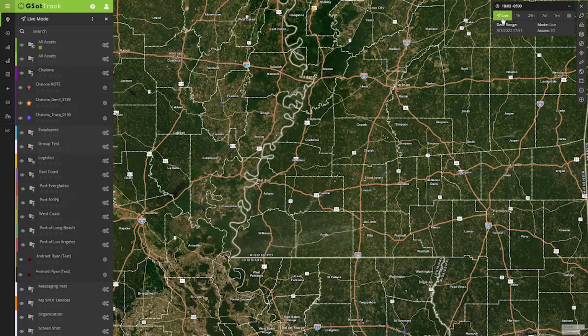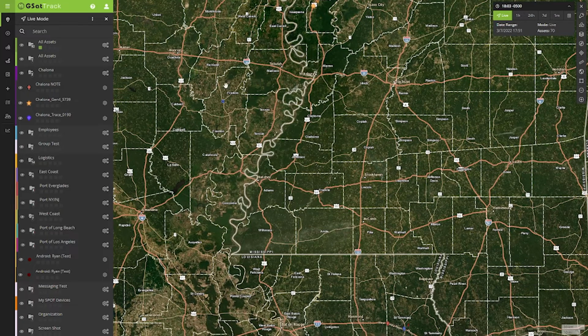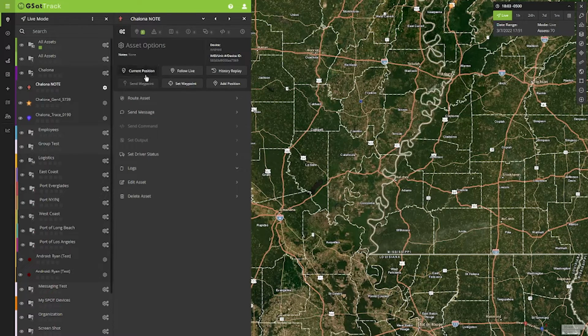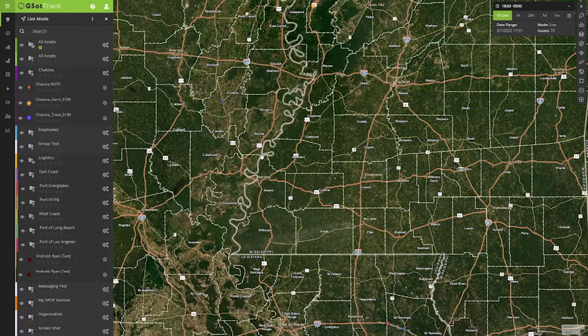However, because we're in live mode, any new information that comes into the portal will be clearly displayed. New positions, alerts, even messages will be received and displayed in real time. You don't need to go and refresh your browser in order to get new information. Of course, you always have the option when looking at a particular asset of even going ahead and clicking follow live, which means that if any new information comes in, it will snap to the position of that particular asset.